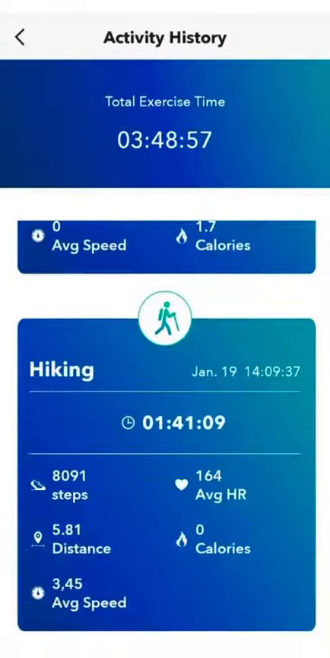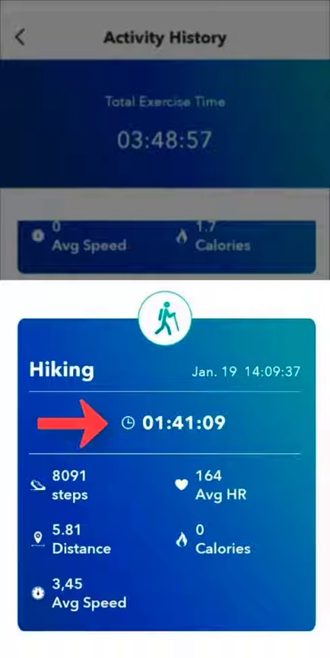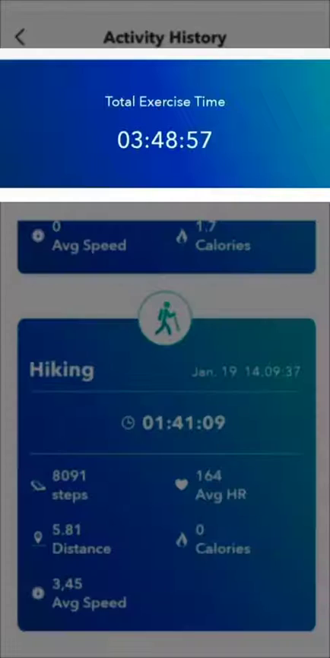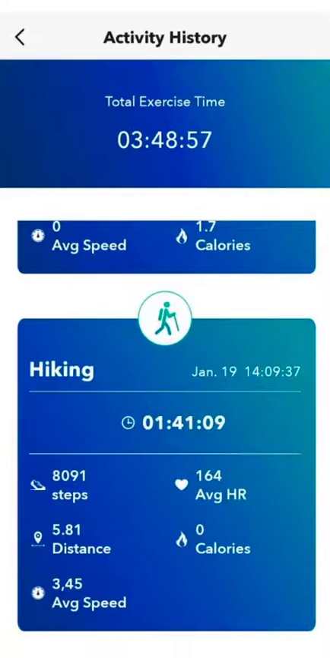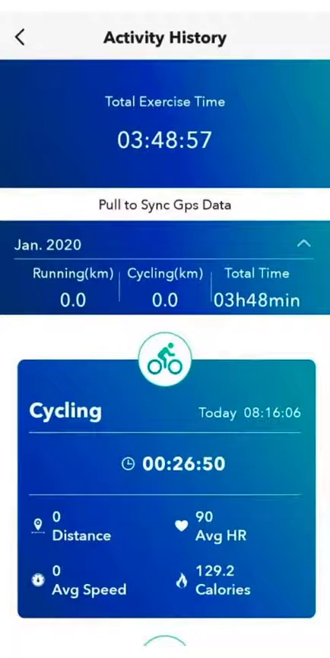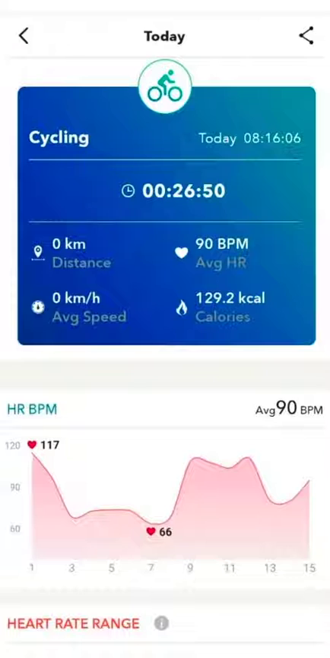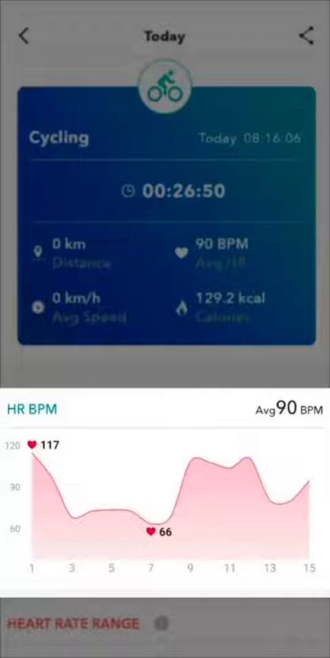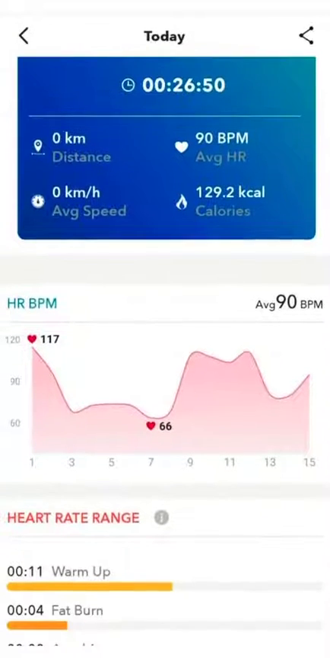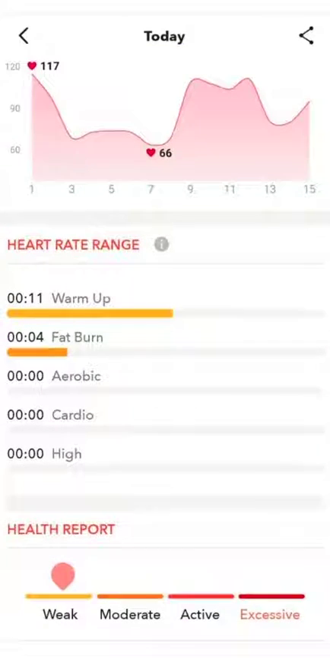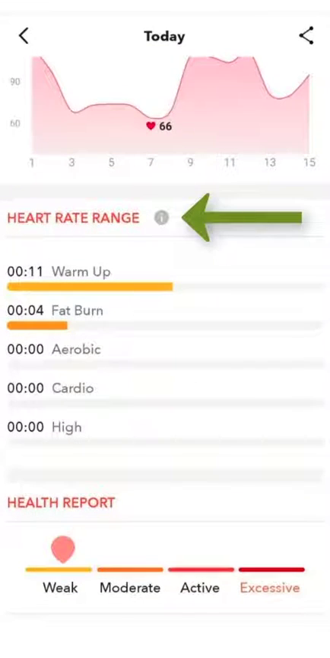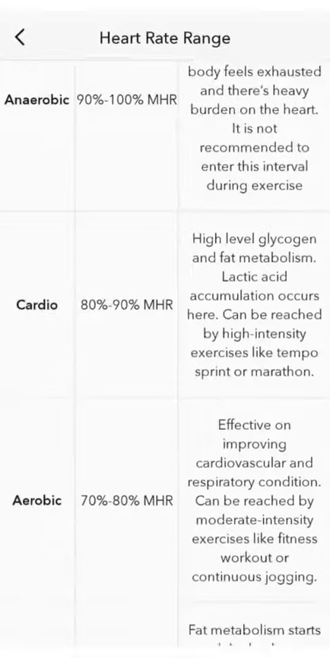You will see not only the type of sport, but also the total time, the number of steps, distance covered, average speed, and other parameters. Here you will find the total time spent on all your sports activities. When you select a single activity, you will be taken to another submenu where you can see a graphical evaluation of your heart rate during activity, and further down below your heart rate range. Again, use the gray shaded eye to gain some information for interpretation of this data.